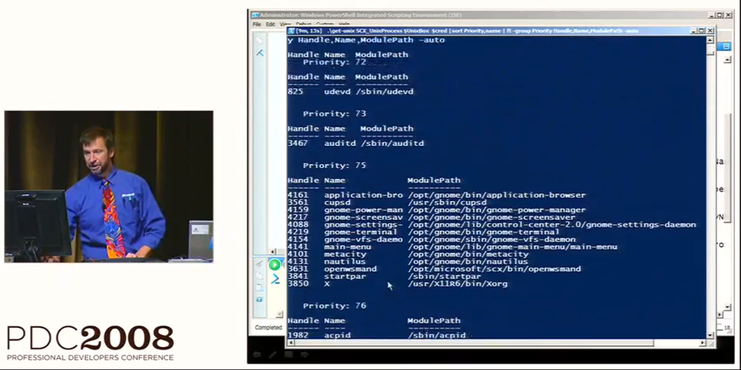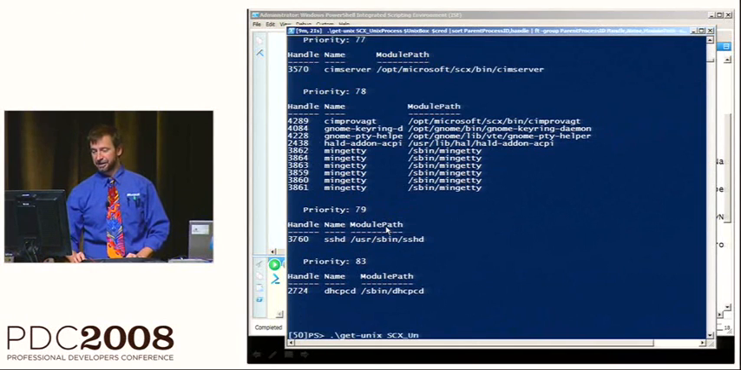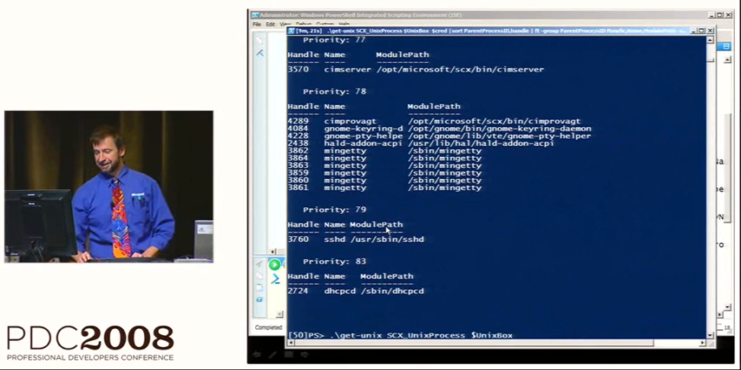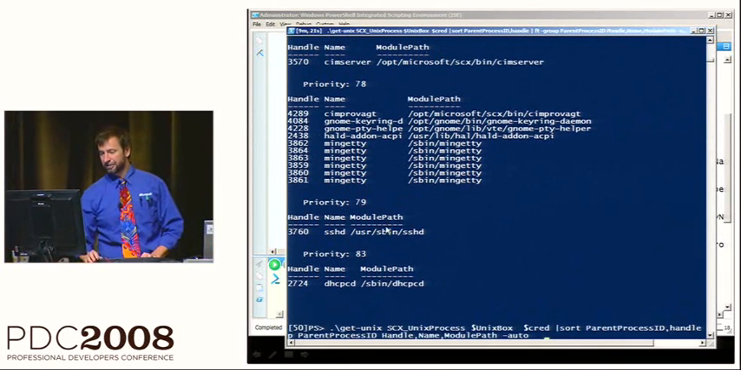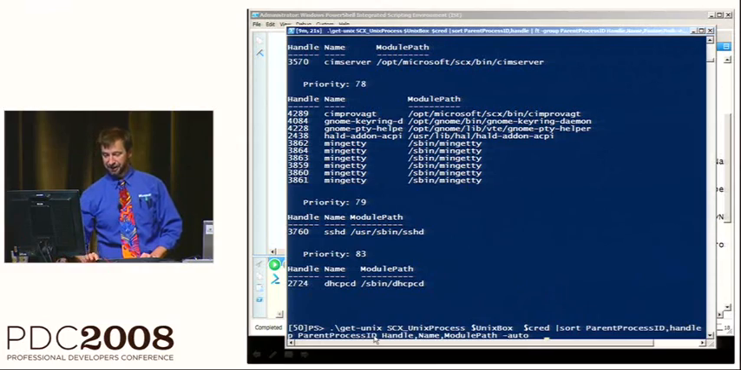Okay. So here we're showing the priorities of the processes, the handle, the name, where they came from. And if you're a Unix geek like I used to be, we'll hit this. We'll get all this information. What we're going to do is sort it by the parent process ID and then the handle, and then we'll output it grouped by parent process ID.